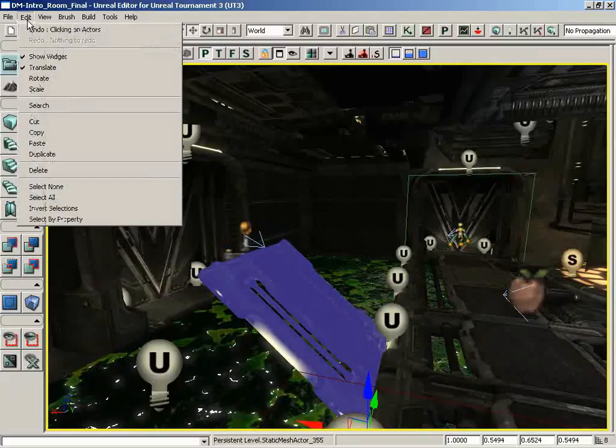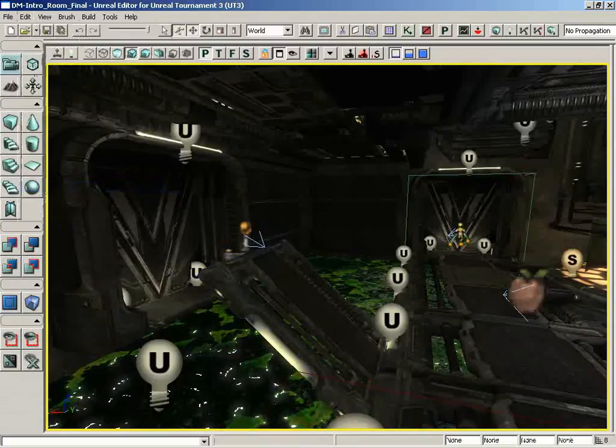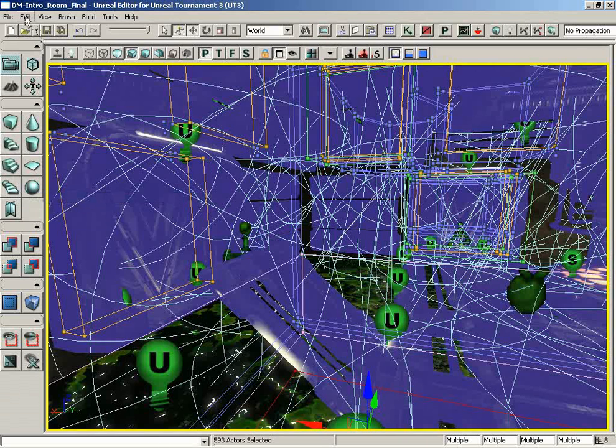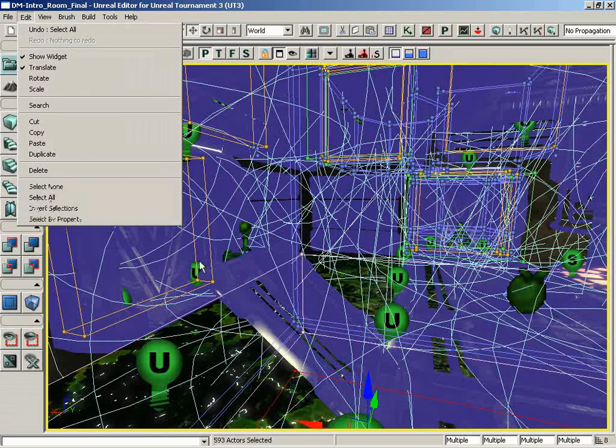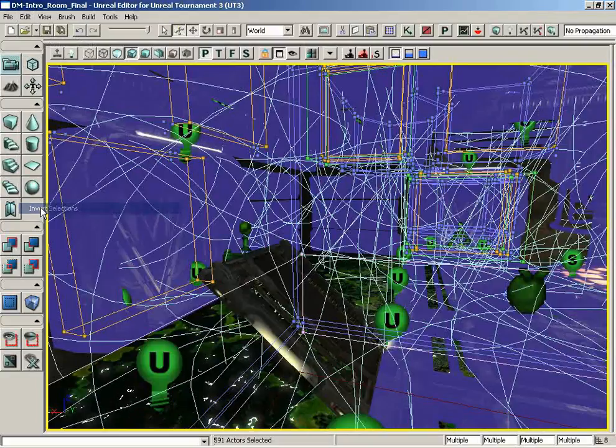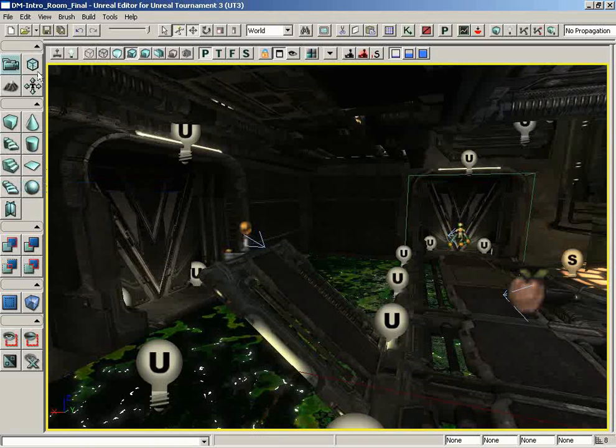Now, underneath this, we have 4 different selection commands. We have Select None, which will remove any selections that you have in the view. We have Select All, which will select everything in your level, should you need to do that for some reason. We have invert selections, so if I select maybe this one static mesh and then choose invert selections, I get everything but that static mesh selected. Let's go ahead and select none to make that go away.